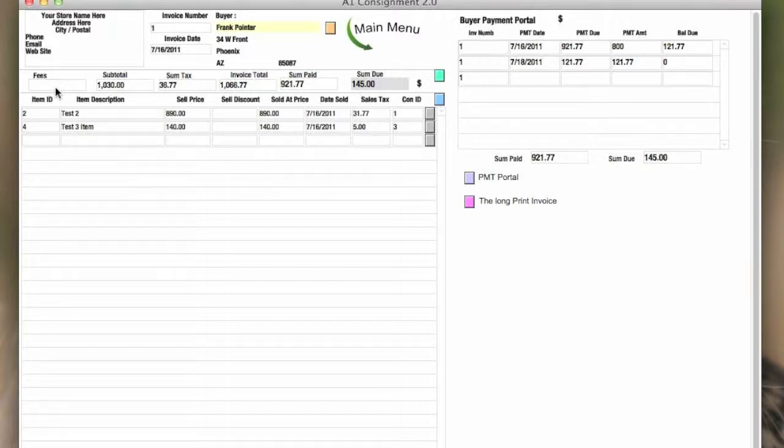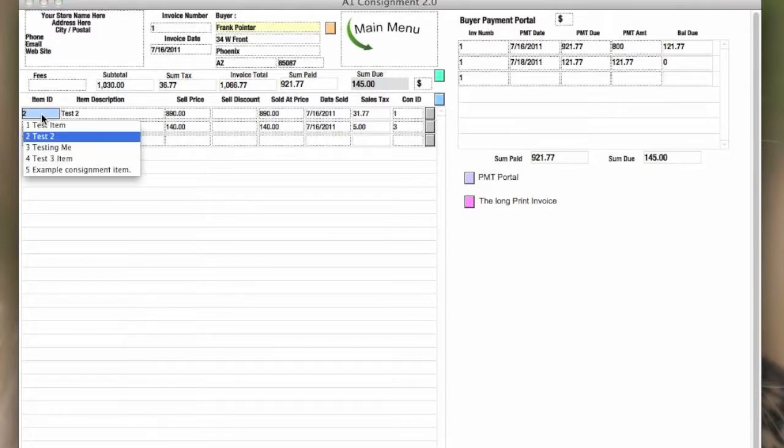And in this screen, what you're doing is you're taking the individual buyer, and as they purchase items, the first thing you're going to do is look up the item ID for the item being sold. The second thing is to pick the consignor or add the consignor number ID, a description, the sell price that you're actually going to sell the product for.